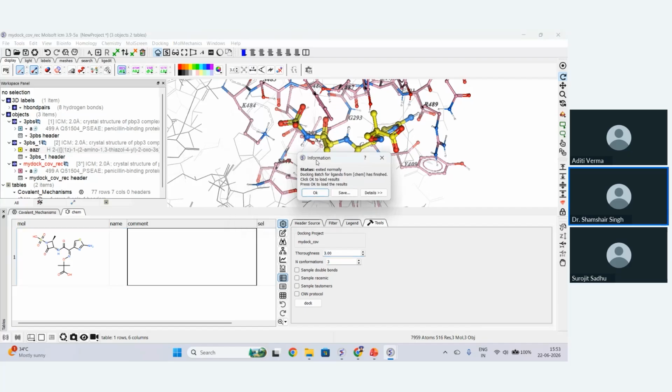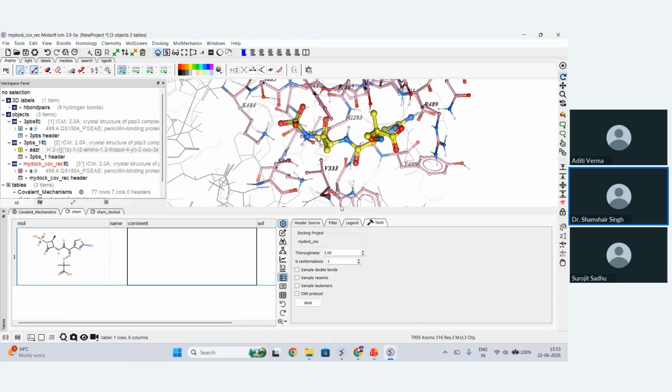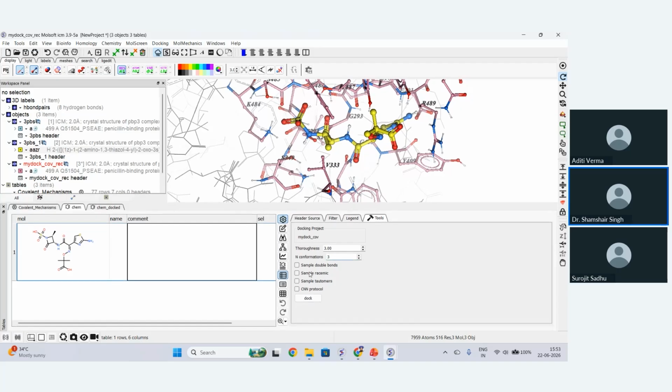And you see this pop-up window: my covalent docking job is completed. If I say okay, it will be loaded as a new chemical table. Yes, it has been added. Till then, let's discuss these things. The number of conformations I gave is 3, and the sampling double bonds option is again available here. Sample racemic: as you see, this is only one isomer. If it is a racemic one, you can try selecting this. It will generate both R and S isomers. Even if you have multiple chiral centers, it generates RR, RS, SR, multiple enantiomers as well. And if you have any keto-enol tautomerism, you can sample those here as well.